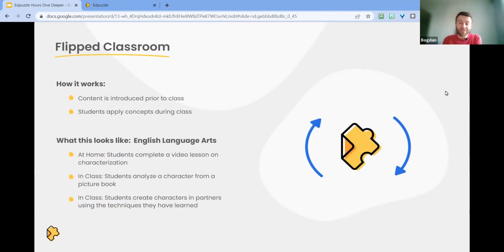And as I said, it's a strategy that can be used with videos in general, but Edpuzzle does make the whole process a bit better, simply because you can actually add all of those questions and you can see how much of the video the students watched, and you have all of the data that you collect. So for example, how would this look like? We'll give you some examples for different lessons.